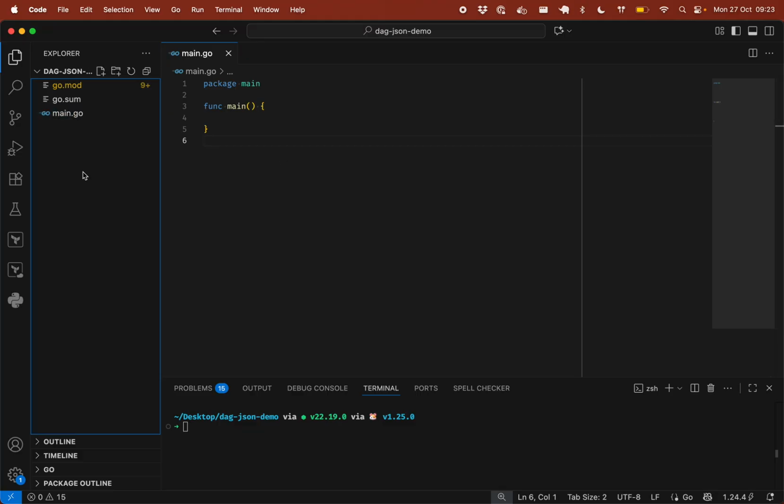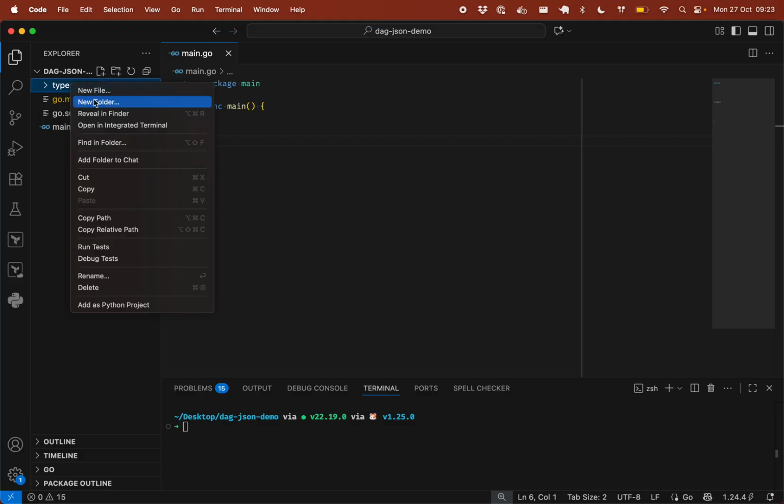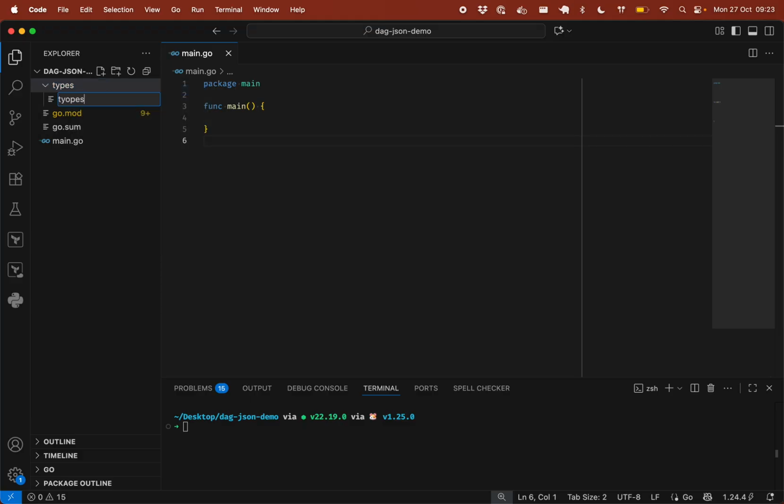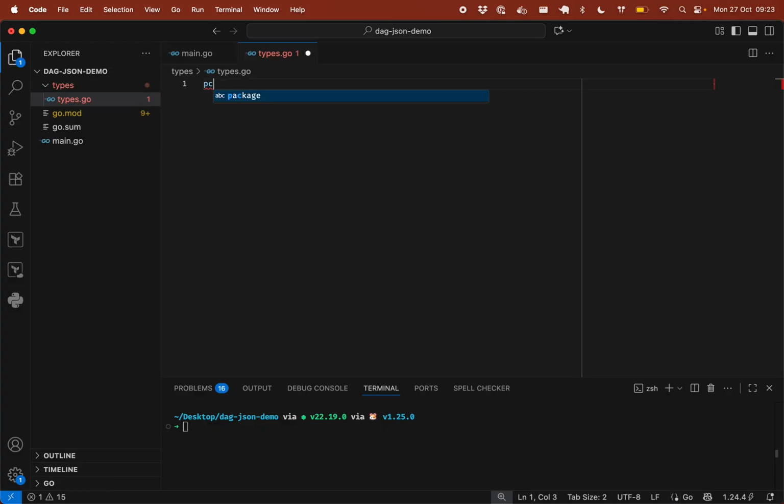I'm going to define my types for my NFT collection. So I'm going to create a folder, I'm just going to call it types. I'm going to create a file in there, I'm going to call it types.go. Anyway, so we're in the types package, and we're going to define an NFT collection. It's a struct. And it has a few fields.